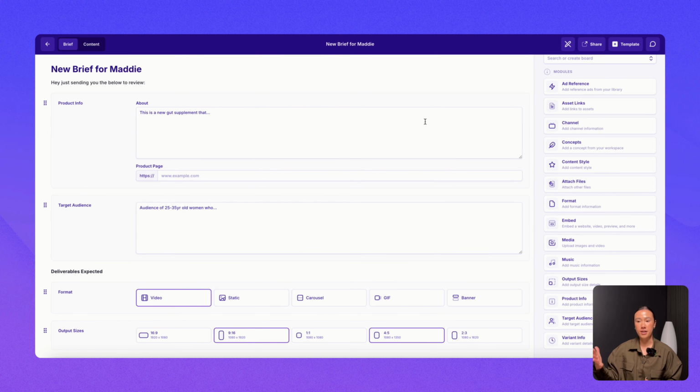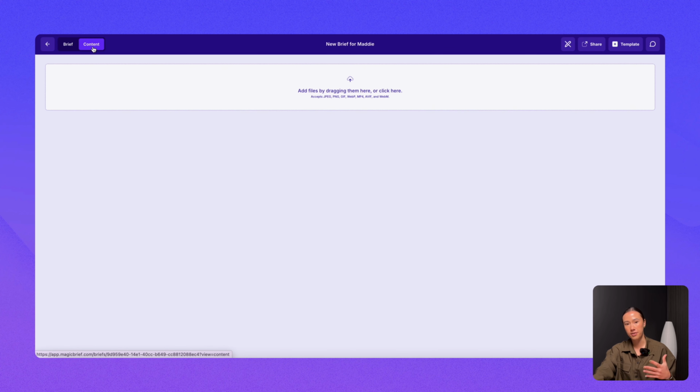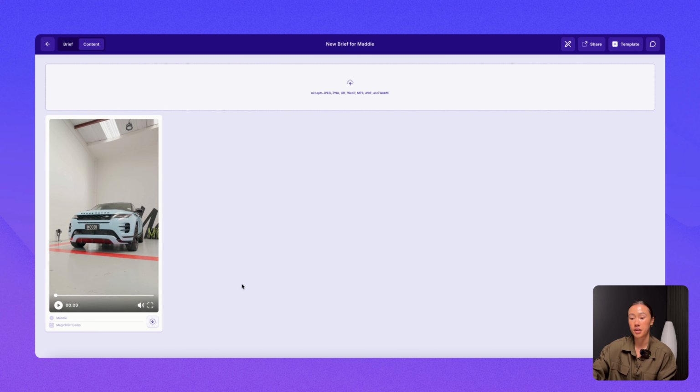Once you send this brief off to someone, the person on the other side has the ability to upload content directly into this brief itself. So I've just uploaded a video here, and it means that you have the ability to download the video directly. And it also means that MagicBrief can double up as an asset management system, because you can always find which assets are relevant for which brief in case you need to make iterations or you want to do a collage of a heap of different videos from 3 testimonial ads, for example.